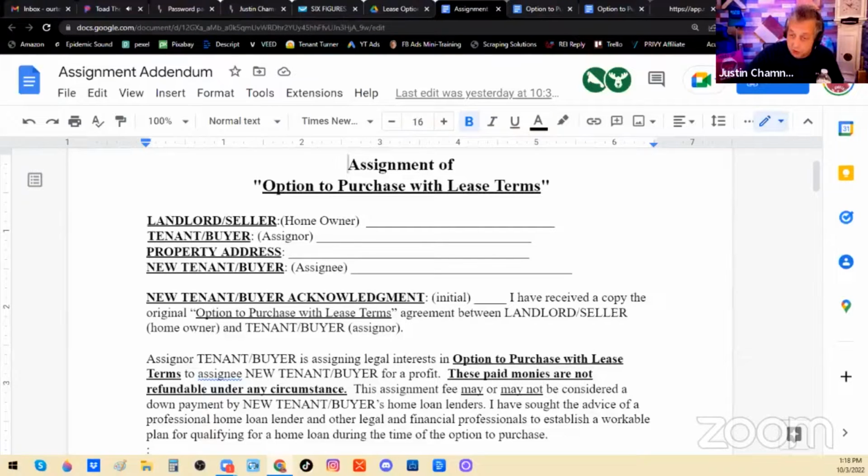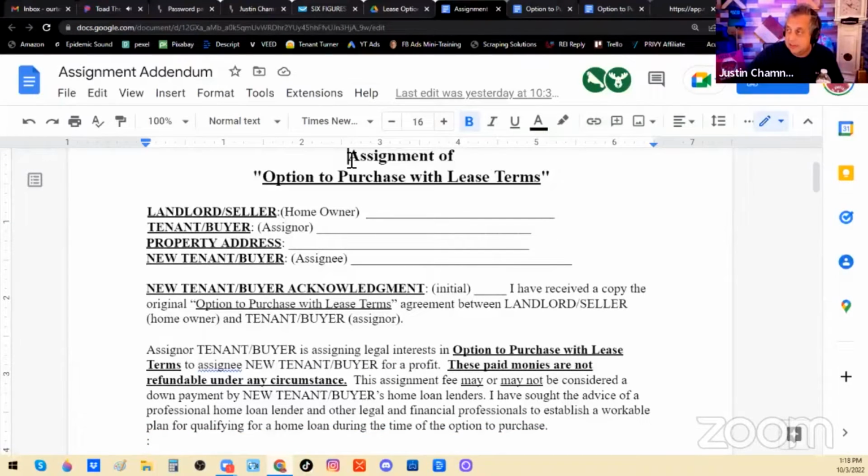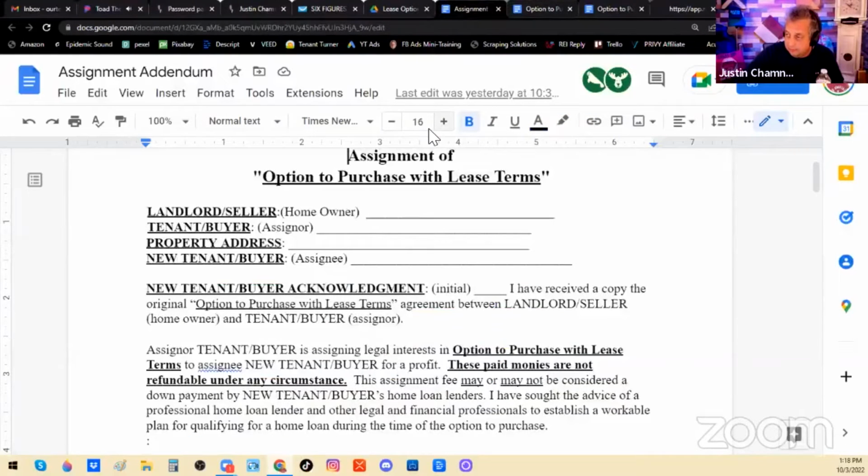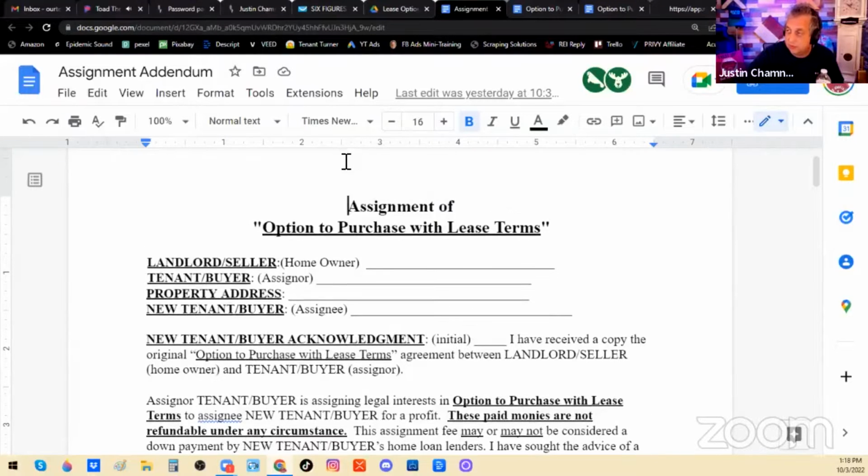When you find a good one, a good tenant buyer that's got some money and a job, then you'll want to sell your deal off using this document. This document is a lot like the old one. It's also a little bit more propaganda. So just like the one we just went through, here's the assignment of option to purchase with lease terms.